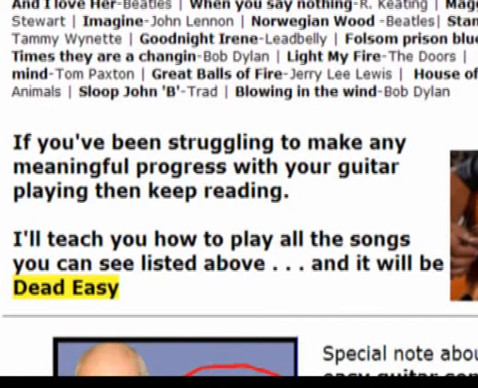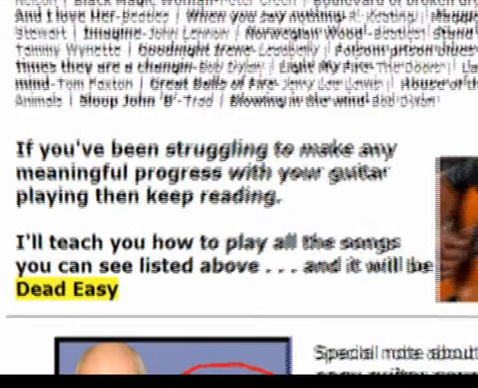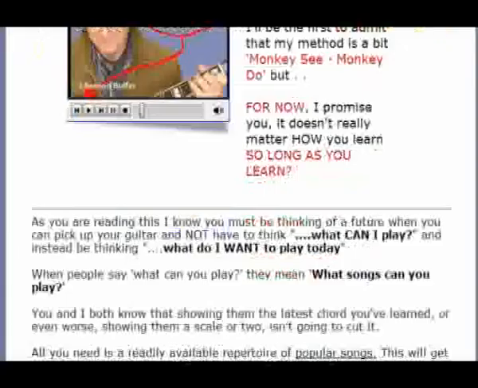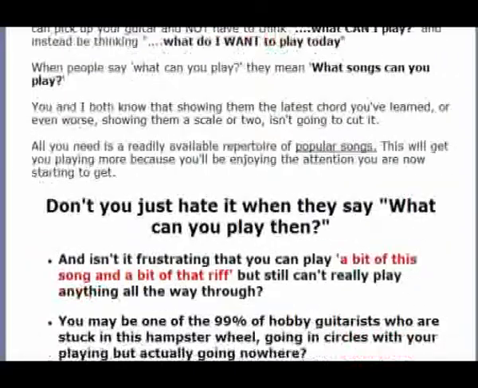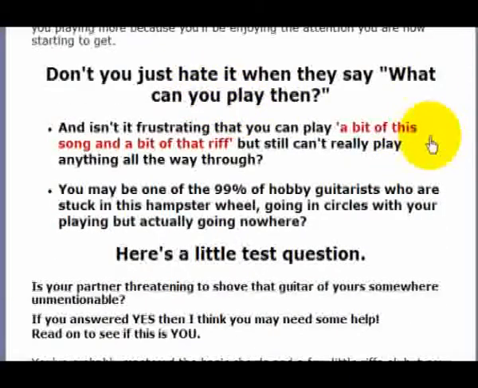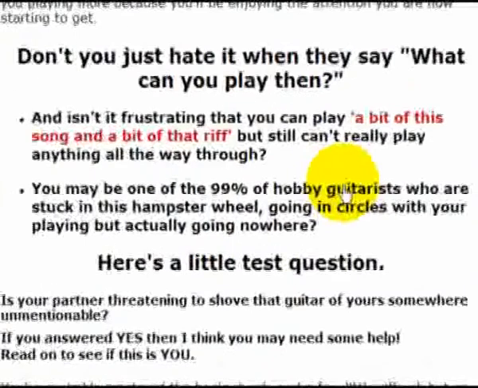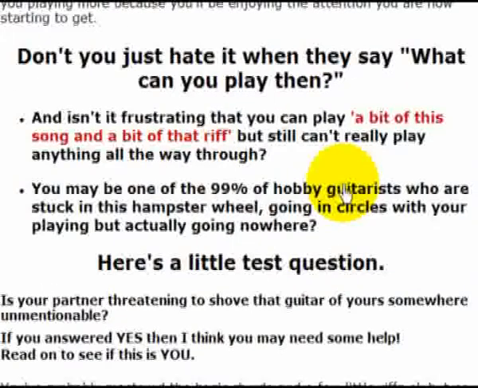So if you've been struggling to make any meaningful progress with your guitar, keep reading, because I'll teach you how to play all the songs you've listed above, and it will actually be dead easy. And there's a little promo thing there. And basically what I'm saying there is, don't you just hate it when they say, what can you play? It's frustrating that you can play a bit of this and a bit of that, but you still can't really play anything all the way through. And you're probably one of the 99% of hobby guitarists who are stuck in that hamster wheel, going around in circles, playing but actually going nowhere.